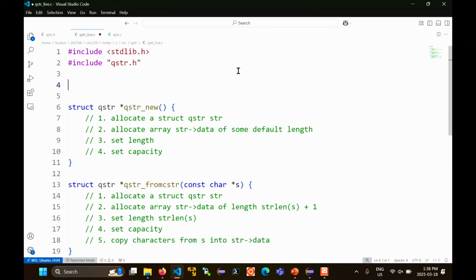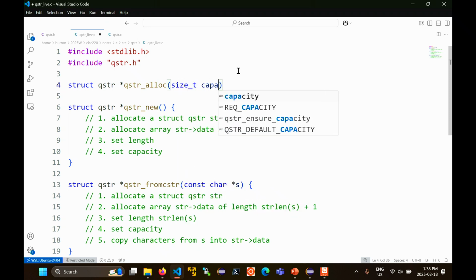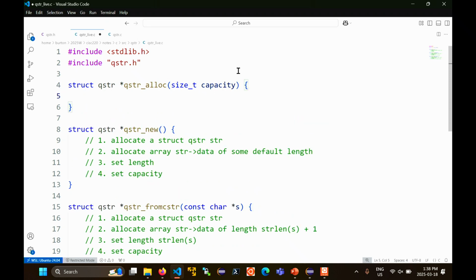So I'm going to write a function that allocates a new string, a new QString object. So QString, I guess we'll call it alloc or something like that. And when we allocate the string, we want to specify how much capacity the allocated string should have. So we're going to do something like the following. After I've written this function, steps 1 through 4, I can just implement by calling QString alloc. And that takes care of doing steps 1 through 4 for me.